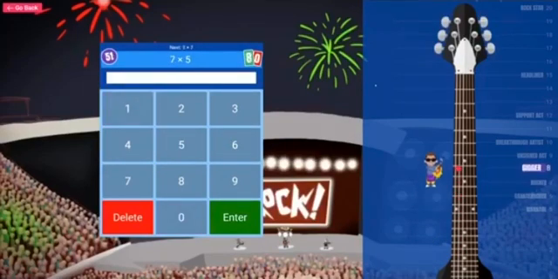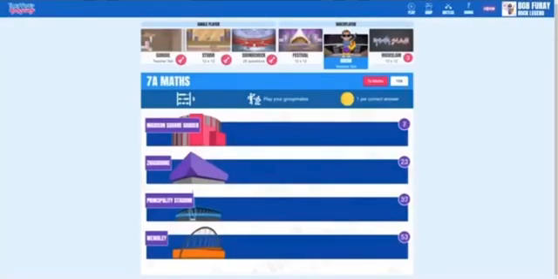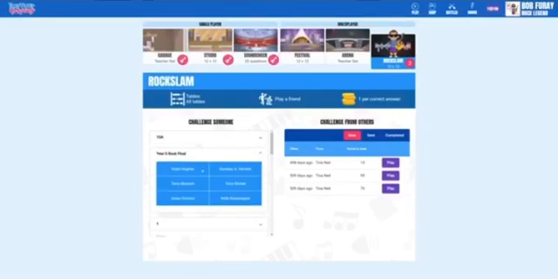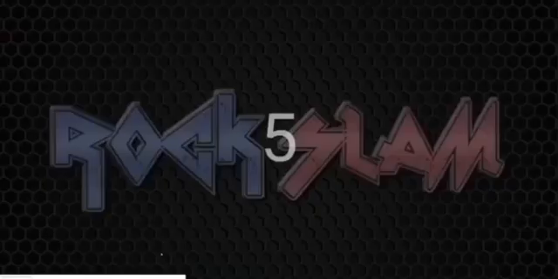Notice how I'm getting questions from the 5 times table because I've been set the 5s, or this child account has been set the 5s. And then the final one is Rock Slam, and this is a head-to-head competition where the child can choose someone to play against. They don't have to be online at the same time. Let's choose Tony Becker and press start.